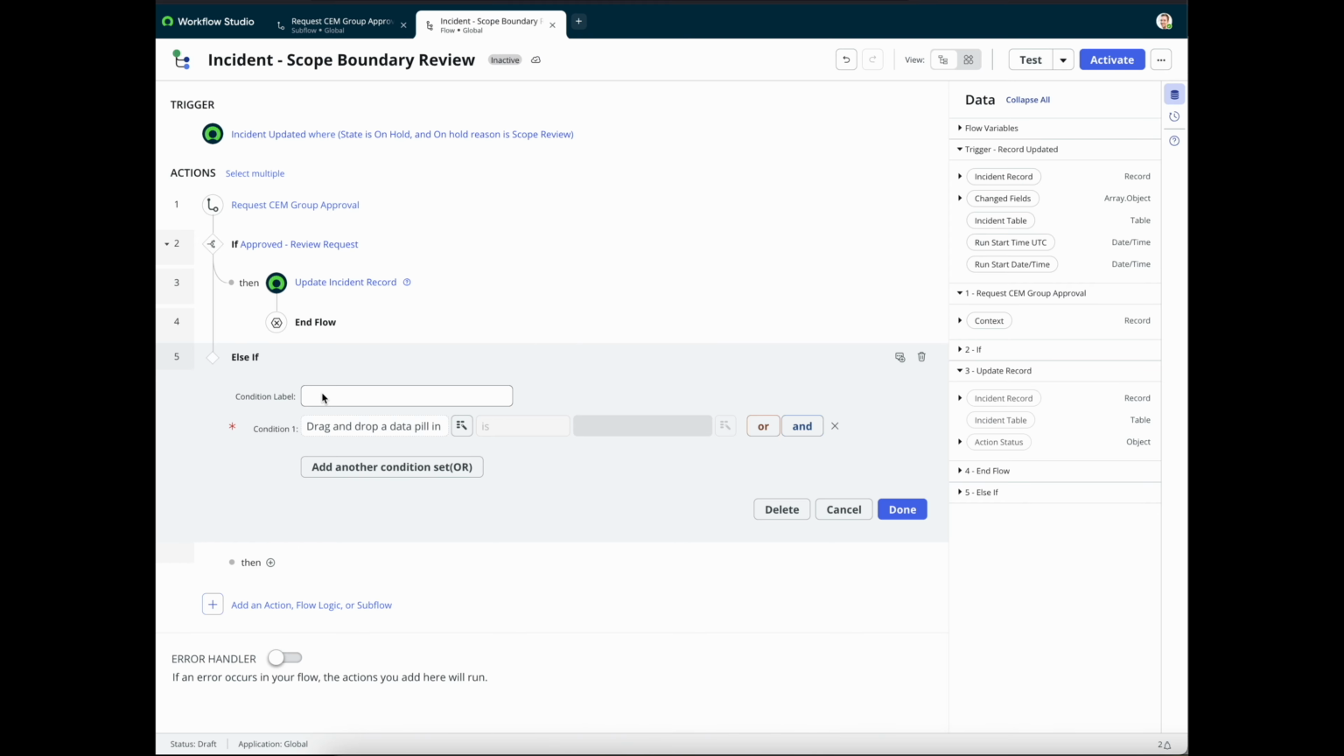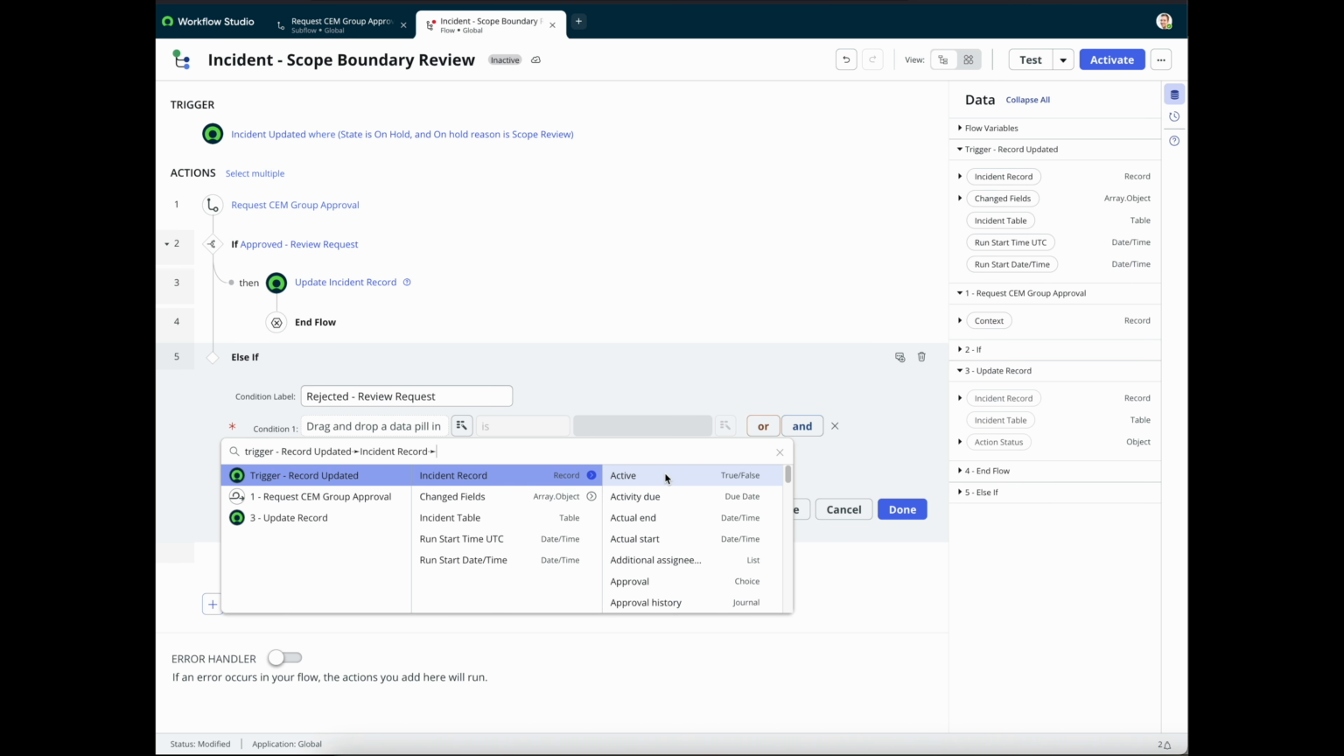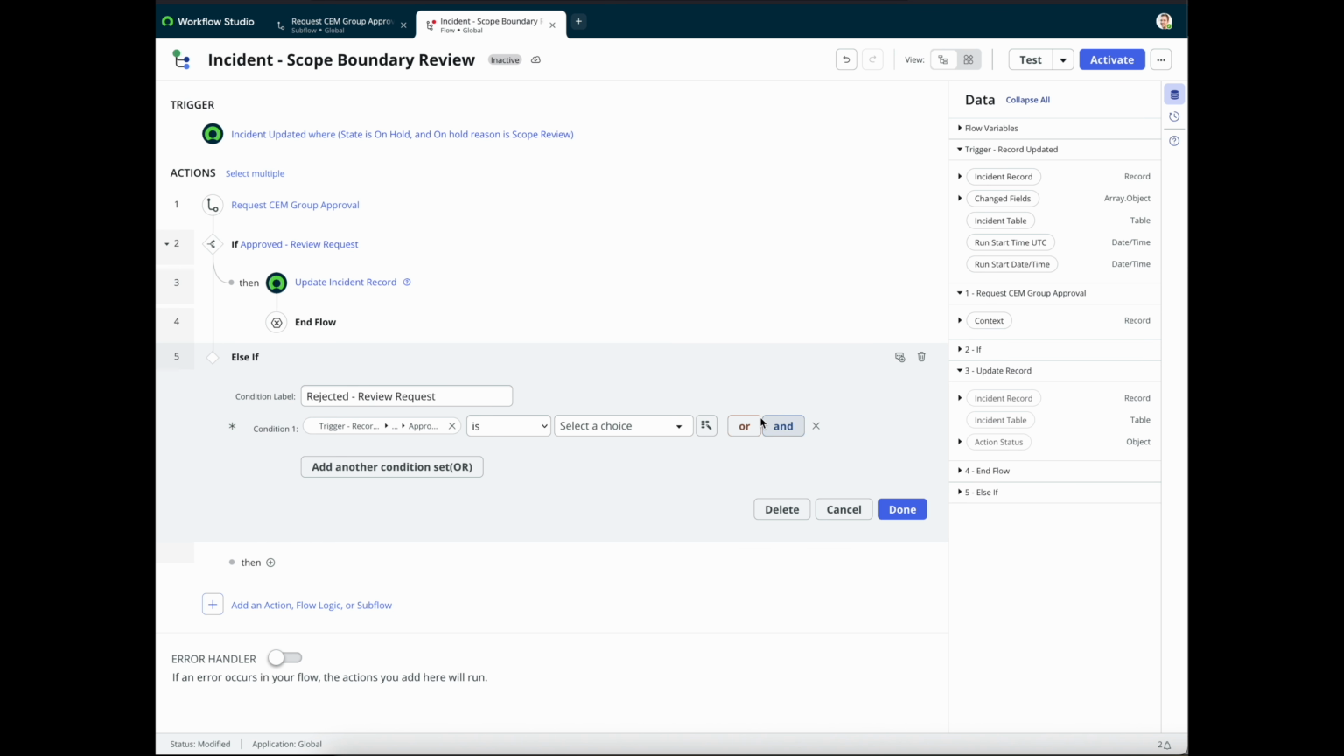So we're going to start working on the rejected approval status. So let's give the label a name. So it's the rejected review request label. Again, similar to our approved flow. Once again, we want the updated record, we want the incident record, and then we want the approval. And in this instance, the approval is rejected. And that's the conditions set.